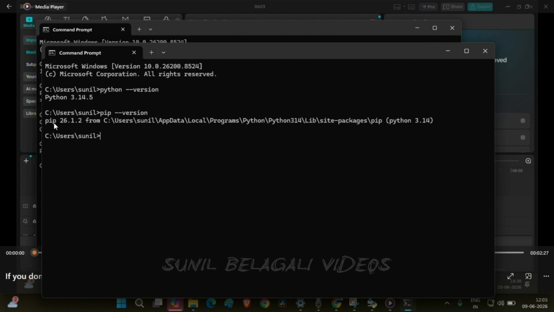So you can see the PIP is 26.1.2 and it is showing the path as well where the PIP has been installed. So make sure if you see the PIP version number as well as Python number, then your Python is successfully installed.